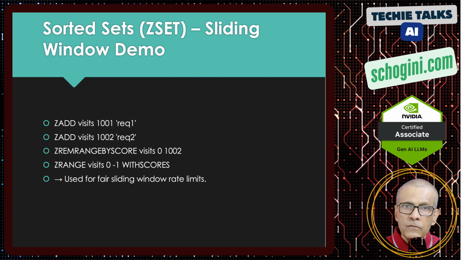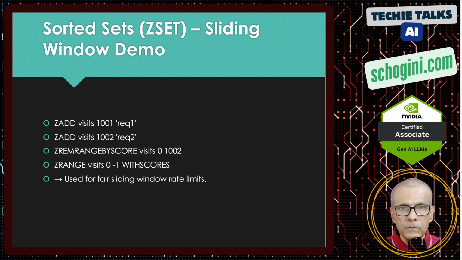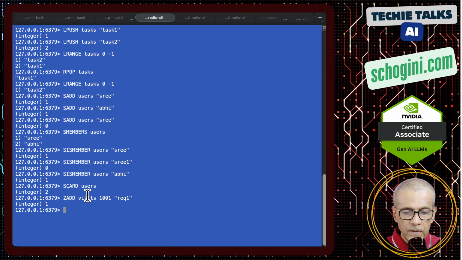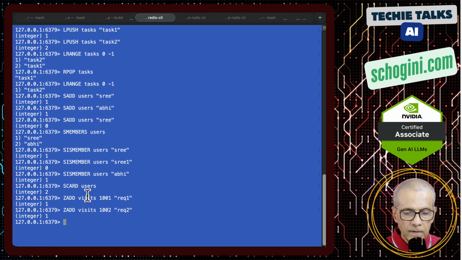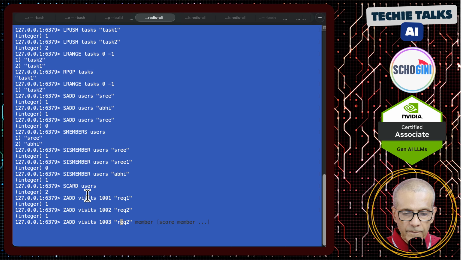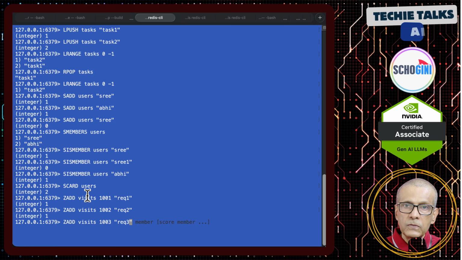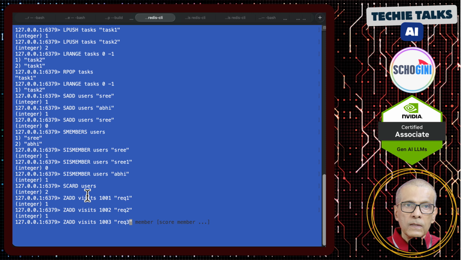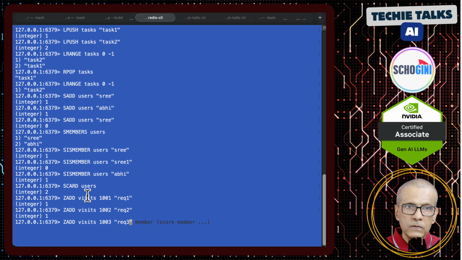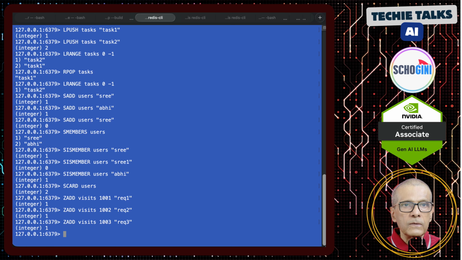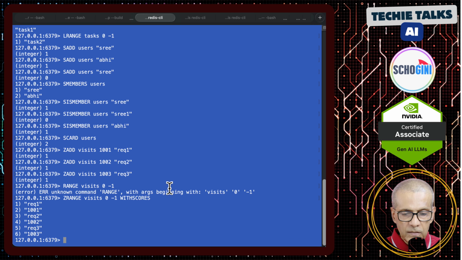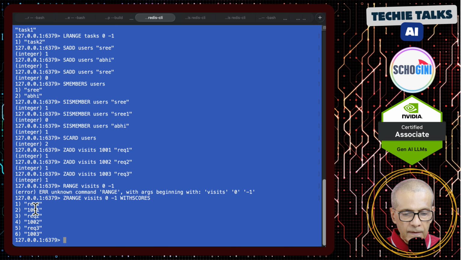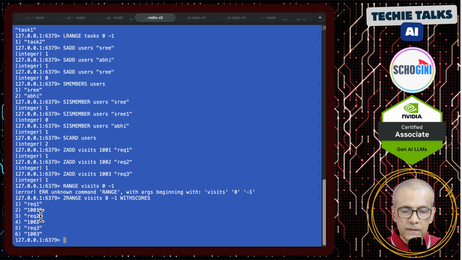It is elegant, fast, and a foundation for fairness in throttling systems. So let's try it. Okay, 101, we have added 102 and 103. So 3 values we have added with scores 1001, 1002, 1003. Now, in order to see, we need to give WITHSCORES. ZRANGE with scores. See here, 1001, 2, 3. It is ordered.